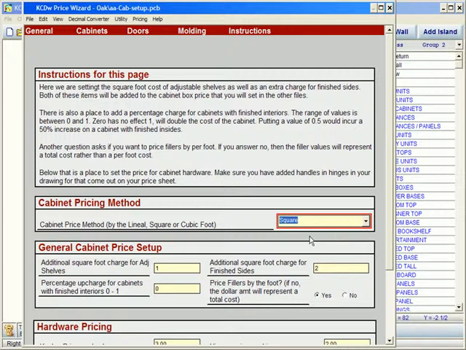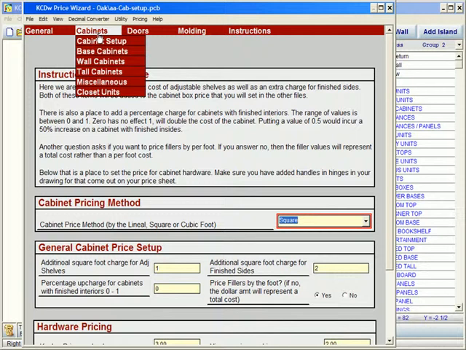There's additional charges, which at this point I wouldn't worry about, but you will want to come back and set these up for possibly shelves or finished interiors, finished sides, things of that nature. Now, as we come up to cabinets, there's all these different areas that you can set things up, and they're just classifying things differently so we can price things more or less based on the type of item it is.